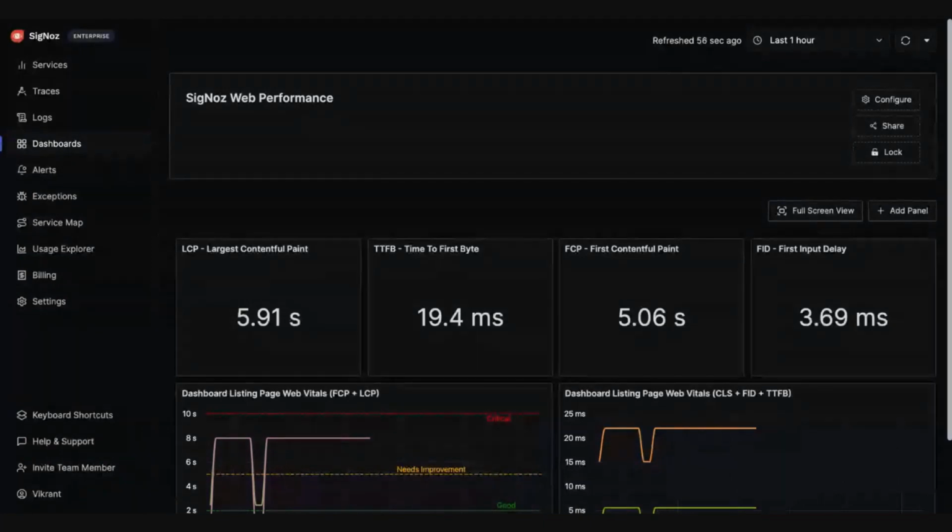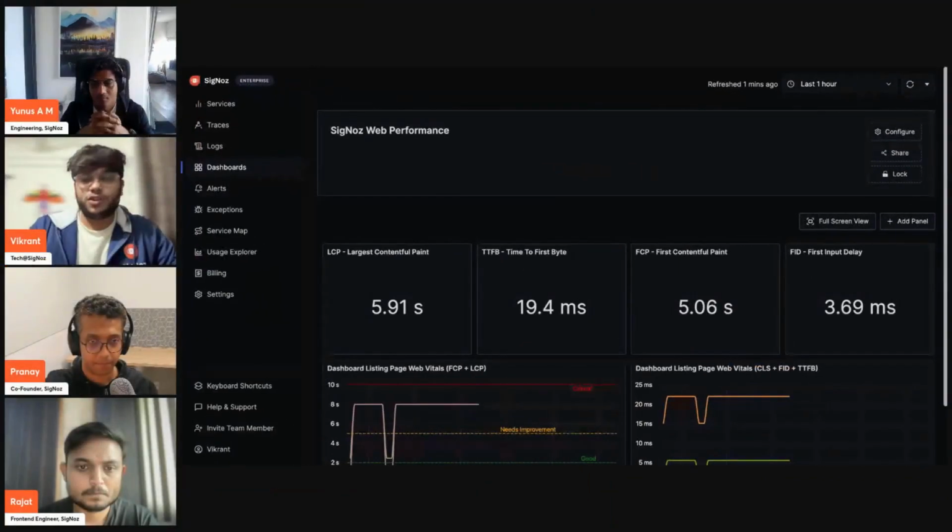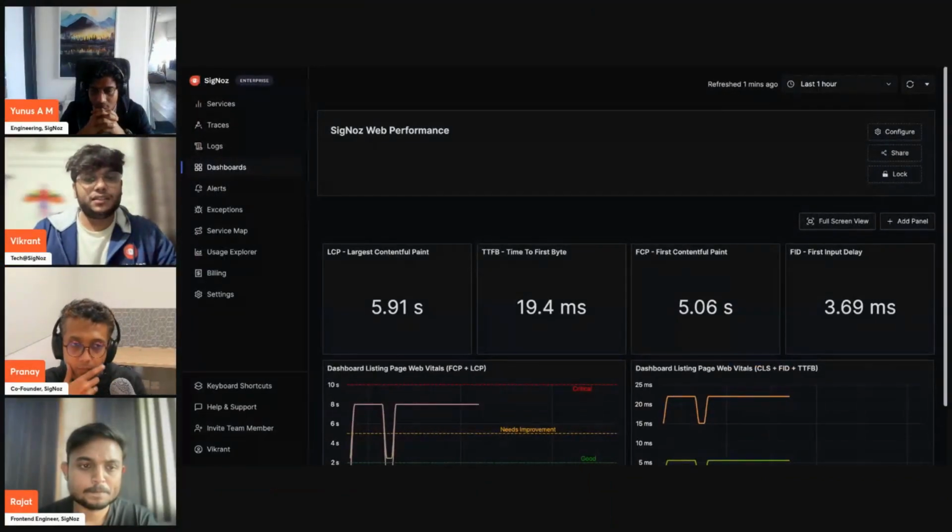Let's say we have 20 different images and 5 different text boxes in our web page. Let's say the first text box was the largest text box. So when was that exactly rendered? That is how we calculate the largest contentful paint.